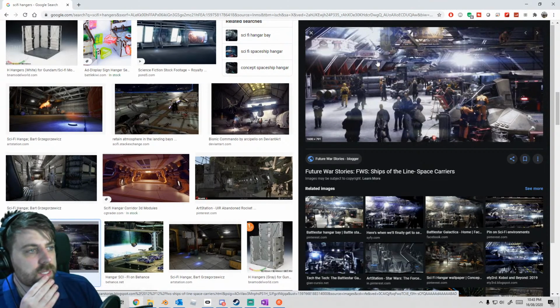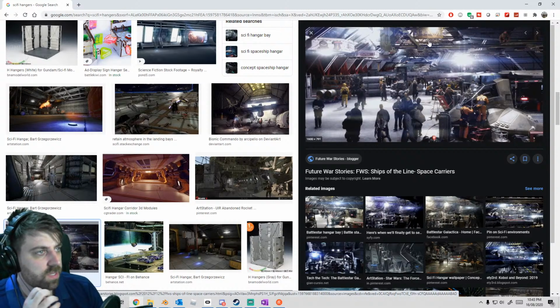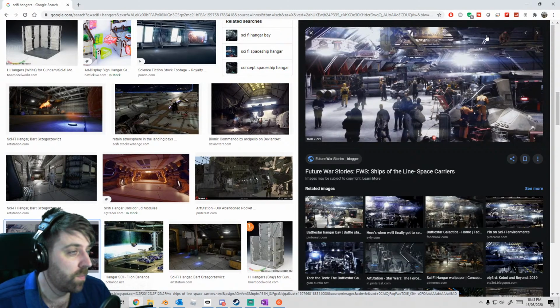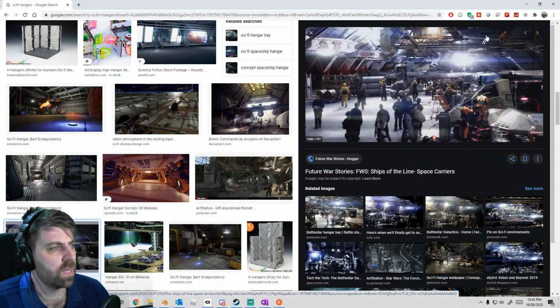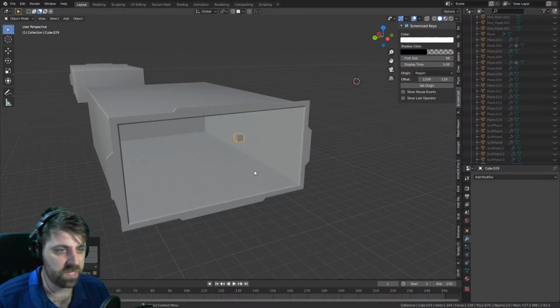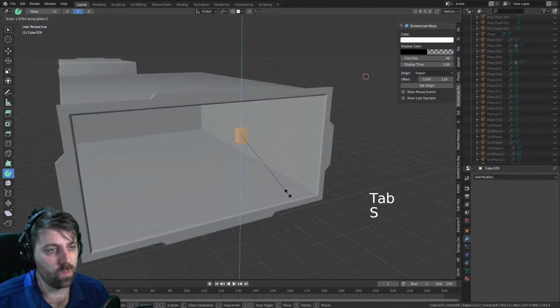Oh, I do like this idea. So we've kind of got these triangle things and we've got these beams at the top. Yeah, we could probably do something like that. Let's just try it. What is the worst that could happen?